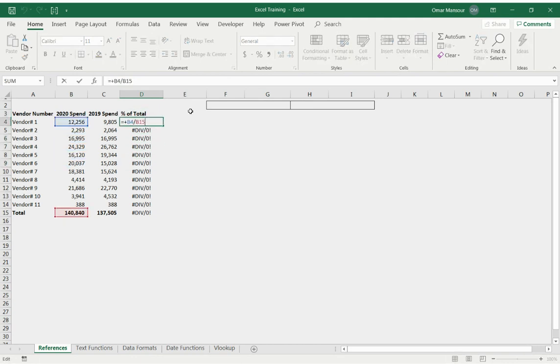So what we then need to do is anchor B15 so that it stays calculating the denominator as the 140,840, or the total for vendor spend for the year.